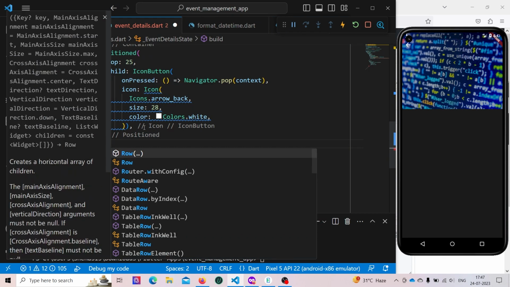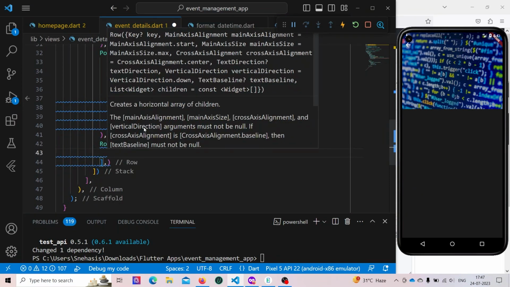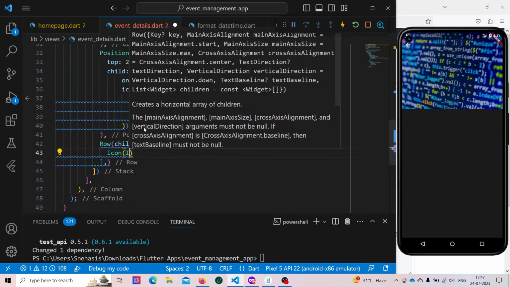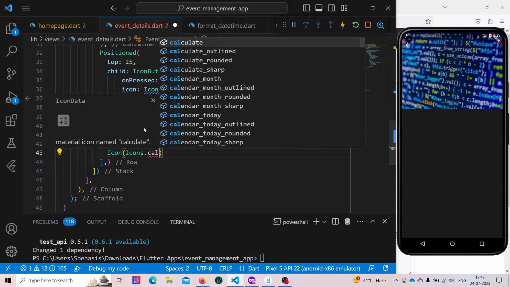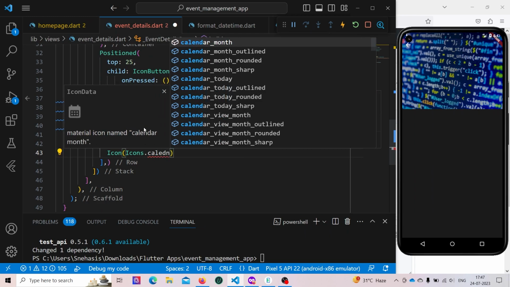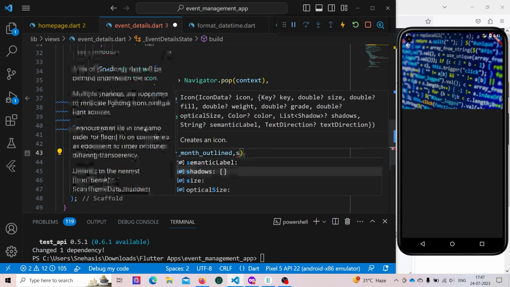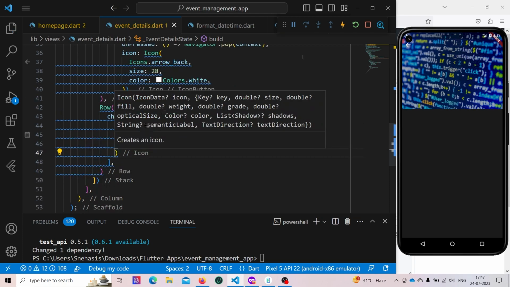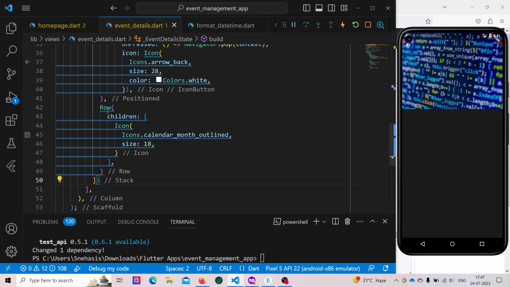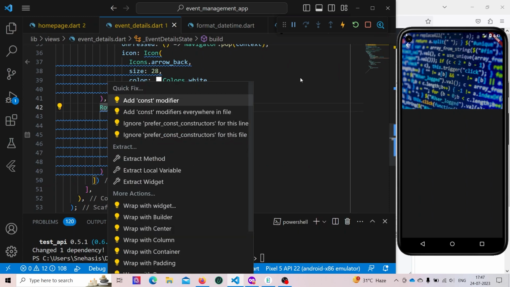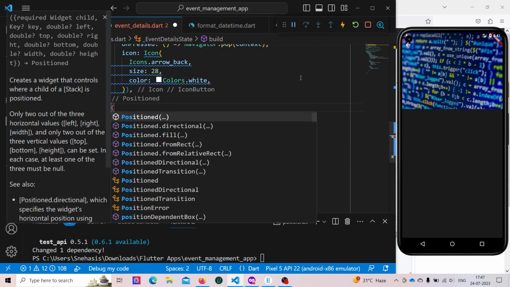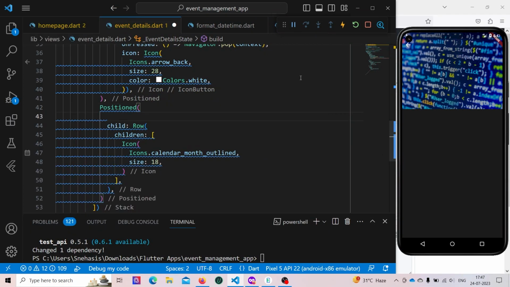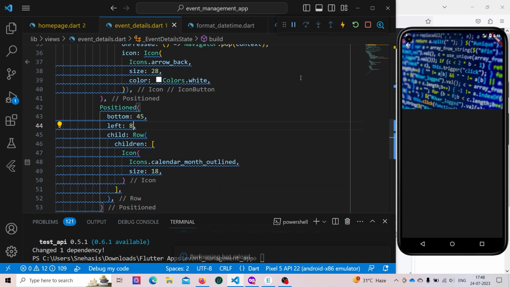Let us create a Row. It will have children, and here first we will have an icon. It will be the icon of calendar outline, and size let it be 18. So it's here in the corner. We don't want it to be in this corner, so for that we will use Positioned. We'll specify the area like bottom 45 and left 8. Now a calendar icon is okay.